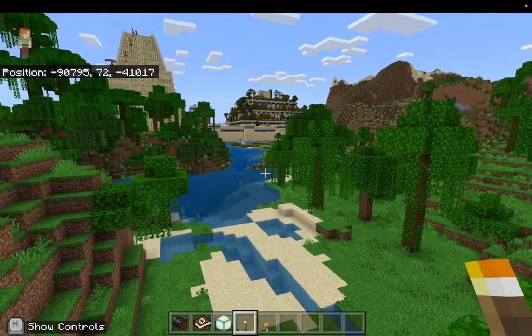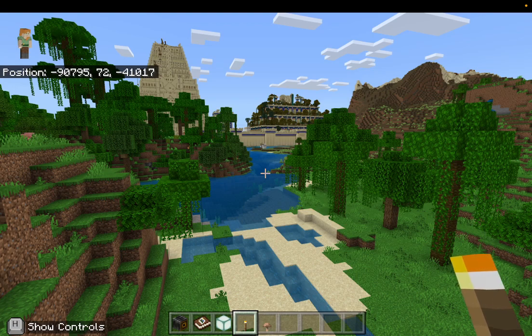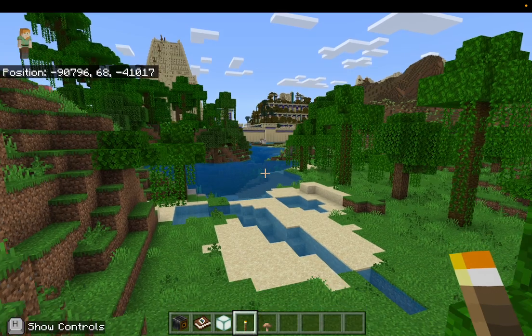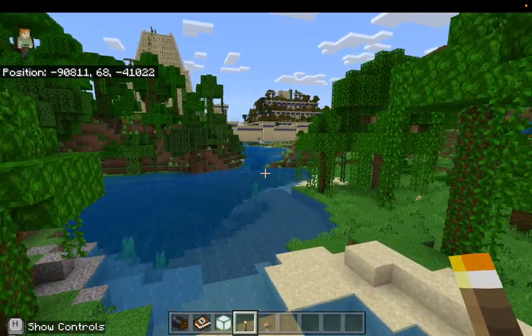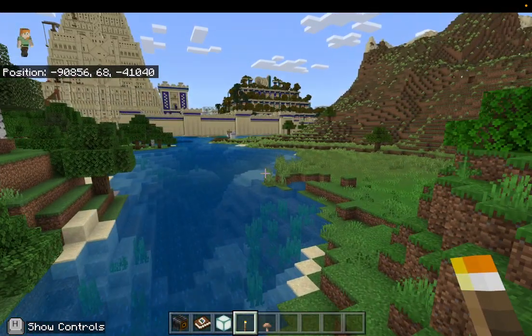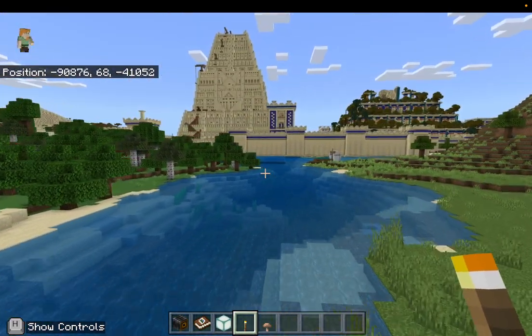It also means you need to take a quick look to my top left, and you'll see what's called a paper doll of me. I'm dressed as Alex at the moment, and you can see underneath it says position minus 90,795, and I'm 72 blocks in the air. So now I'm going to come down here, and my X is minus 41,036, and you can see it's just changing as I'm walking.